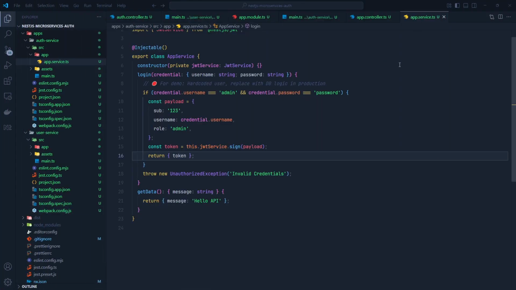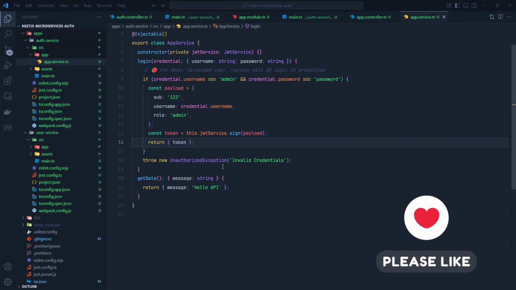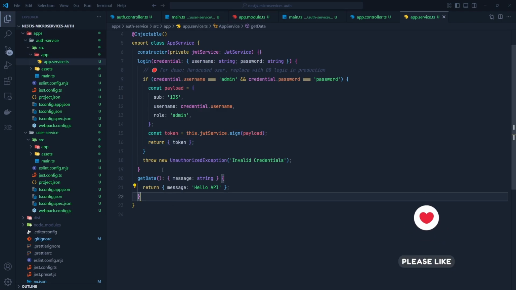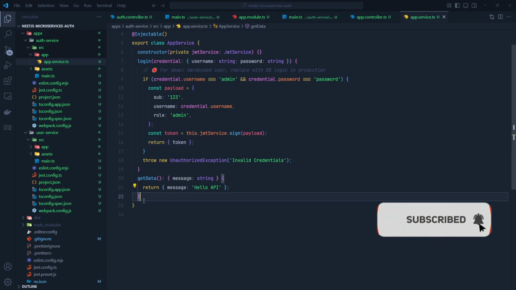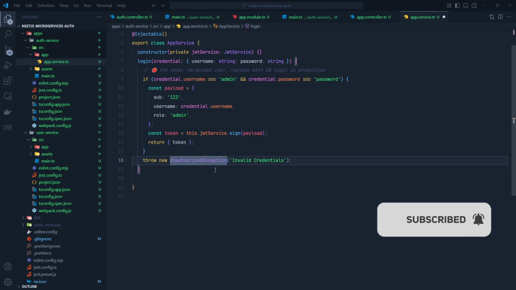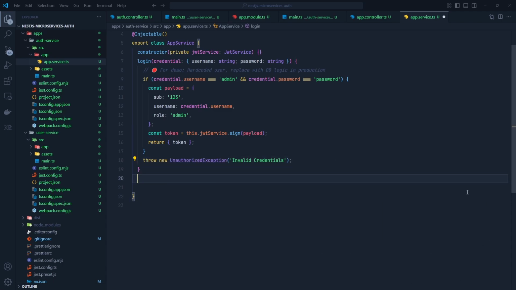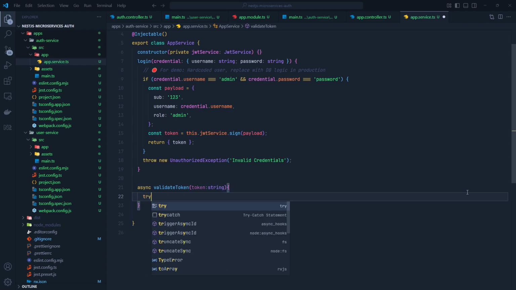All right, so I get back to the Auth microservice here and open up the app service inside the Auth microservice. And here in this service, we are going to create a validate token method. So let me just remove this dummy endpoint here. Okay, and now let's create another method here, async validateToken. It takes the token, which is going to be a string, and then inside it, we are going to actually verify the token. So I'm going to use a try catch block here.